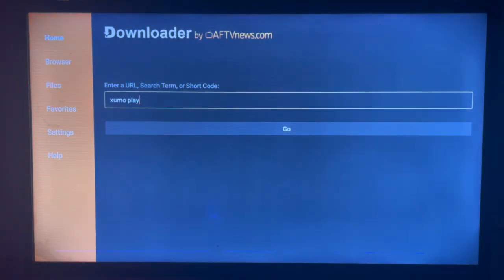In the description of this video, there is a link that is going to guide you on getting the Downloader. So just follow the link and install Downloader to your smart TV. After getting Downloader to your smart TV, launch it. This is how it looks like.